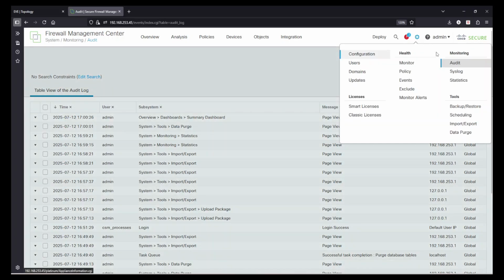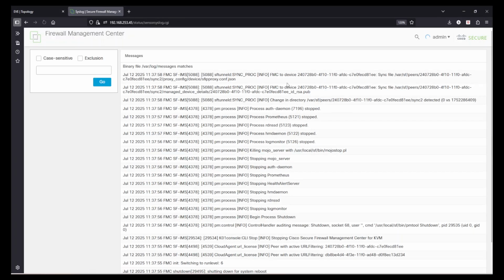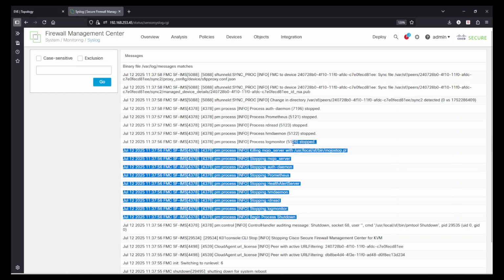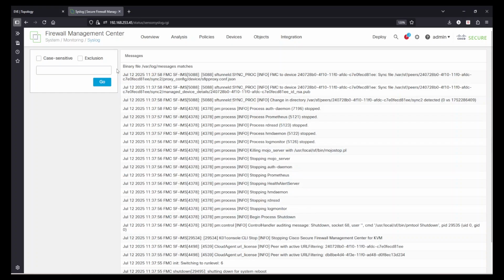Now, another option on the same page is Syslog. This Syslog option is very helpful when you have to troubleshoot at some time. It shows you the content of the slash var slash log slash messages file in the FMC. So you can see all the information which is currently present in that file. And suppose you want to exclude something and search the logs with that, or you want to do a case sensitive search, then you can check this box and put the value here.